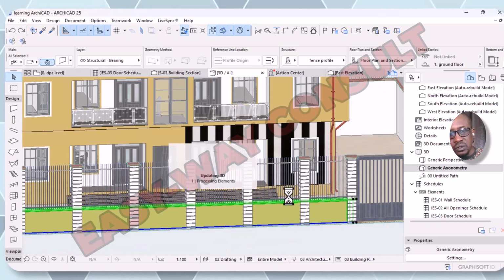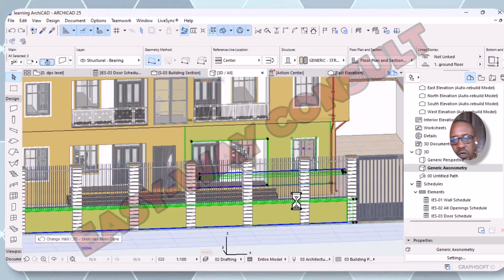So this is how you can change your material. So we are taking it back. We are removing it because we don't want to change this color.